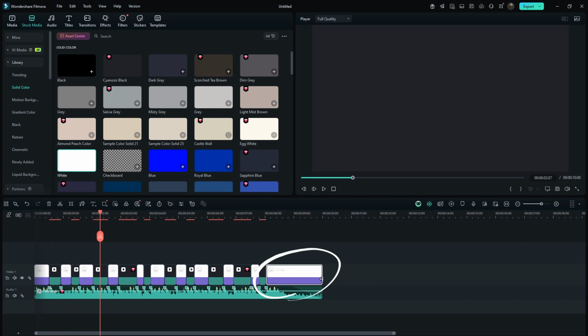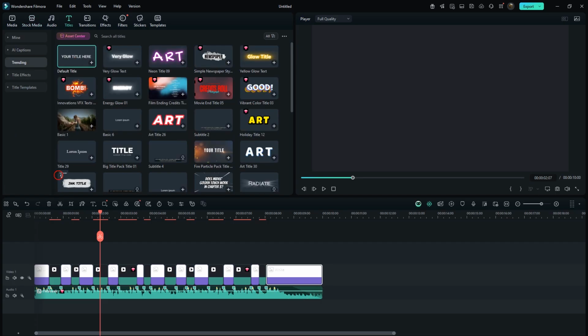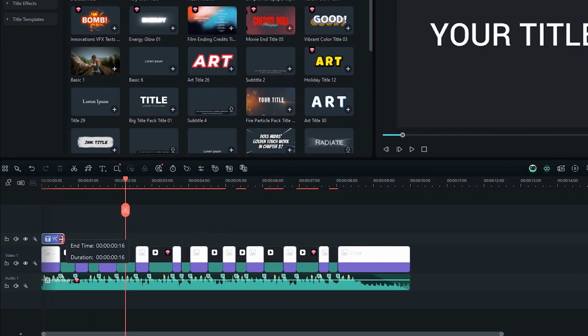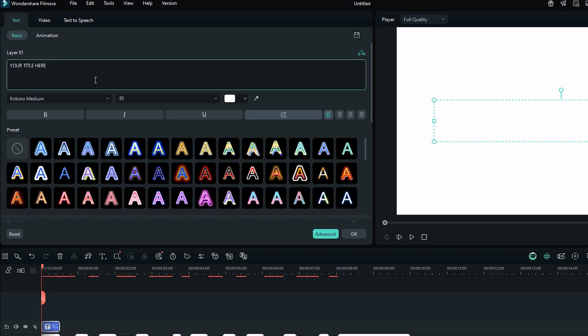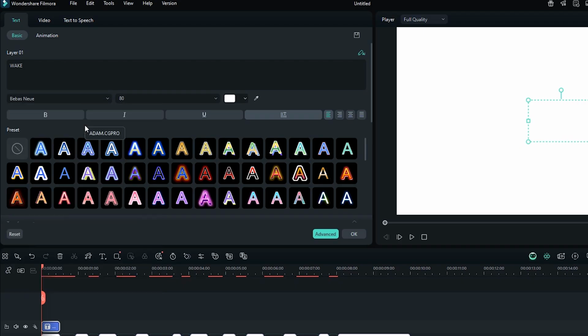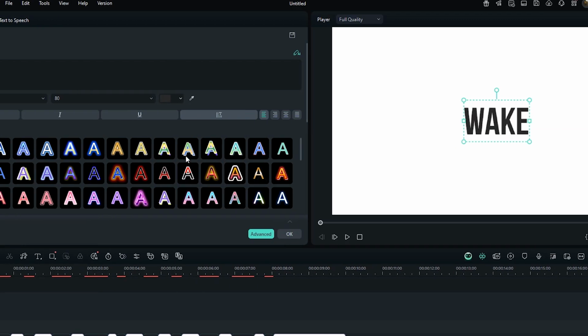For the last layer, I'll keep a slightly longer duration. Now add a default title layer. I'll match its duration with the first color layer. Type your text. I'll be using the Bebas Neue font and set the color to dark gray, which looks good on this background.